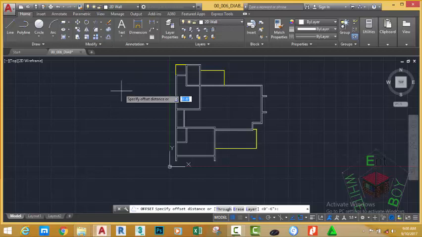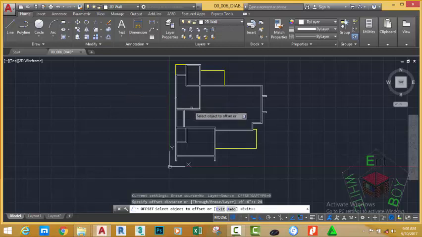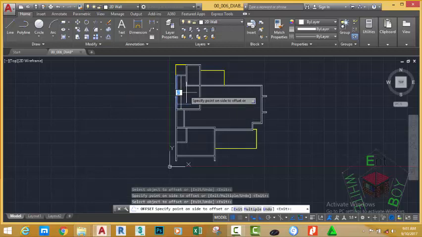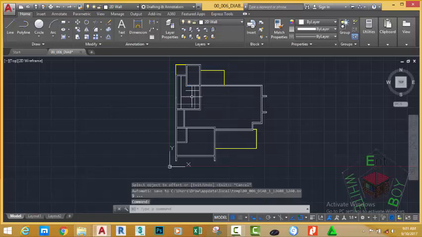For the offset distance, type 2 feet or 24 inches on your keyboard and press Enter. Select this line and offset it up. Select this line and offset it to the right. Select this line, offset it to the left. Select this line and offset it down. Press Escape to get out of the command.